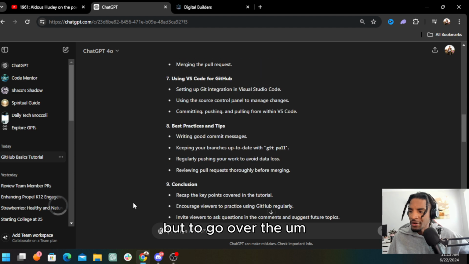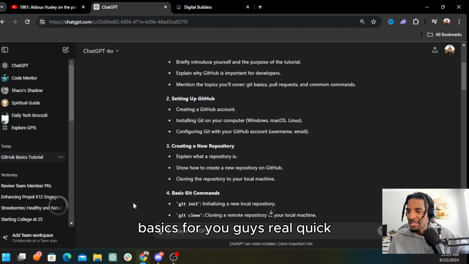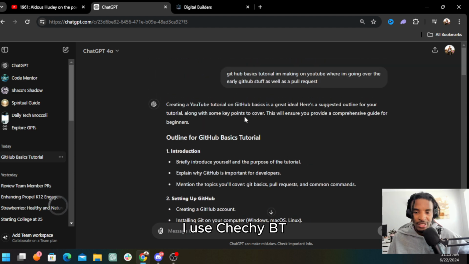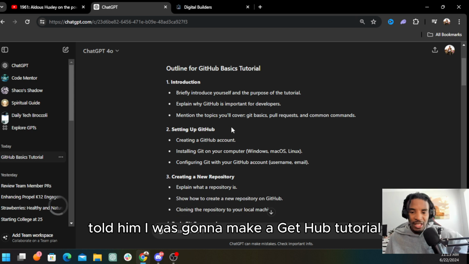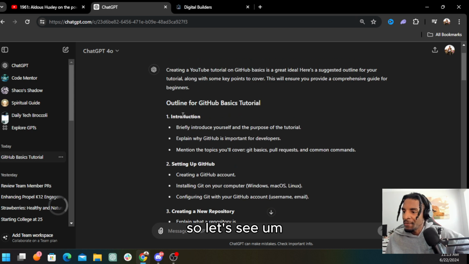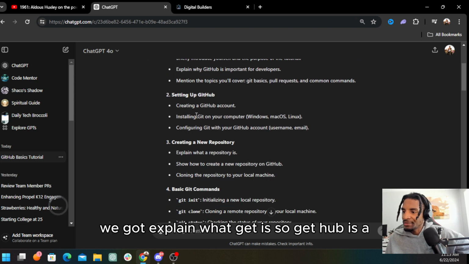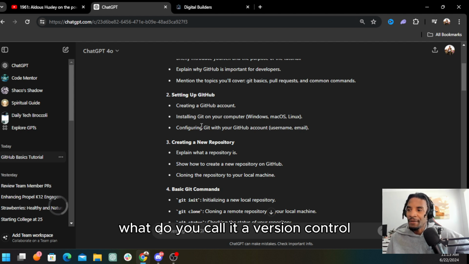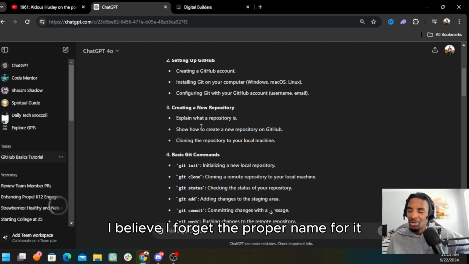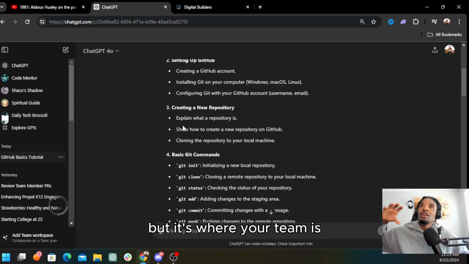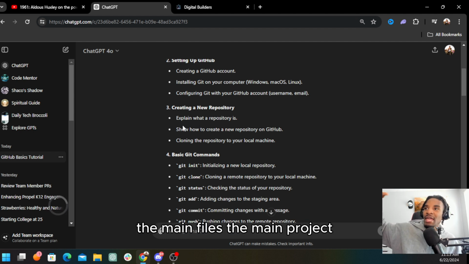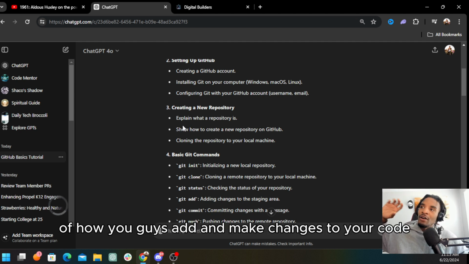But to go over the basics for you guys real quick, I used ChatGPT. Told it I was gonna make a GitHub tutorial. So let's see. We got explain what Git is. So GitHub is a version control, I believe. I forget the proper name for it, but it's where your team has the main files, the main project, and the control system of how you guys add and make changes to your code.